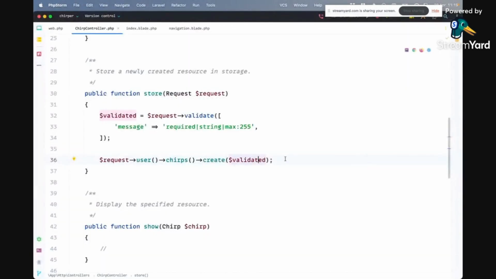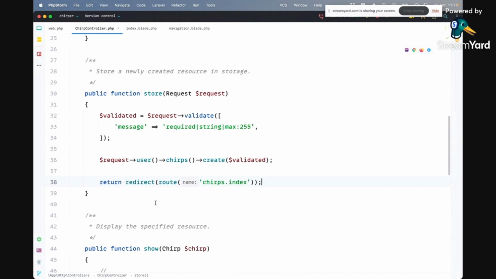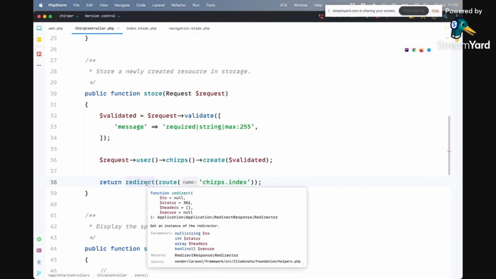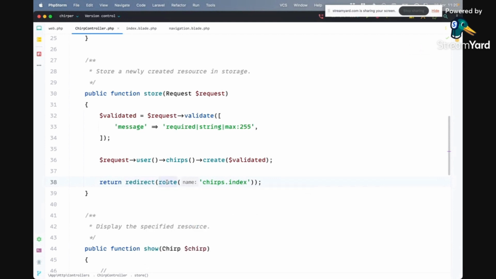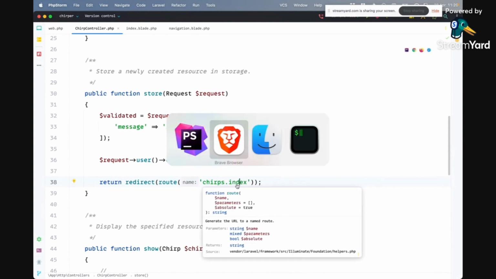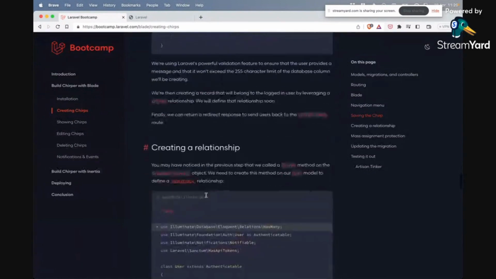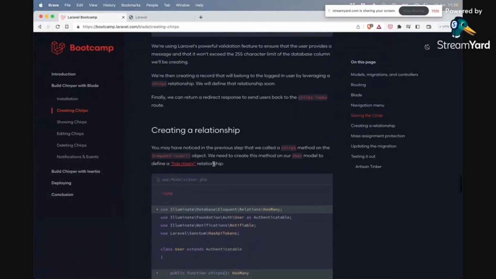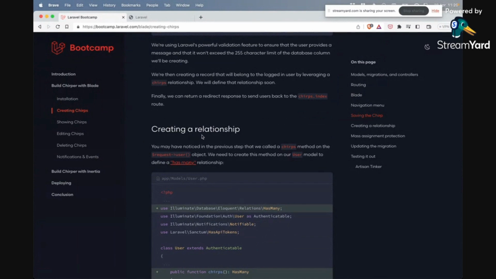And yeah, I know it can be a little confusing because a lot of things are happening. Once it is created, as the method suggests, we are going to redirect the user to a route with name chirps.index, which is our listing page. Okay. Now, it is saying that the validations are done, but now we need to create the relationship.